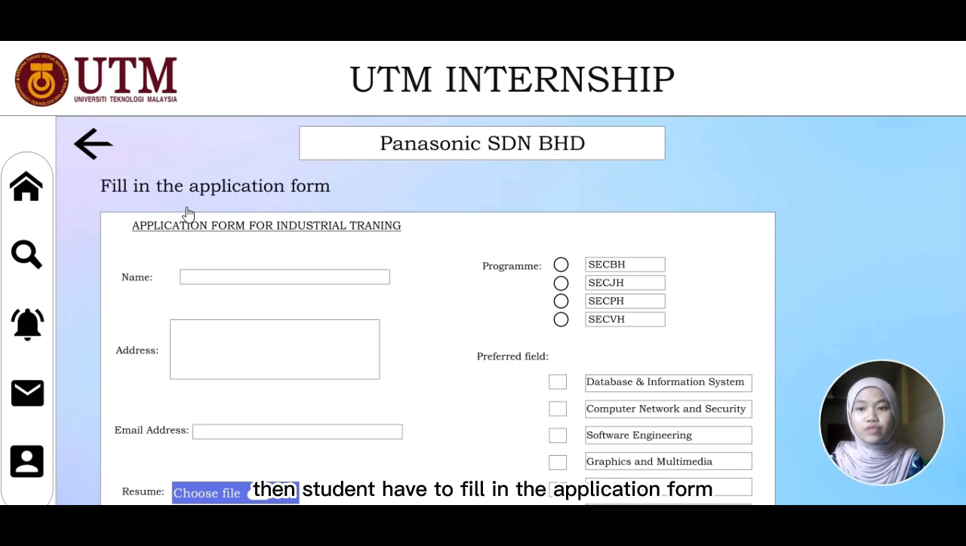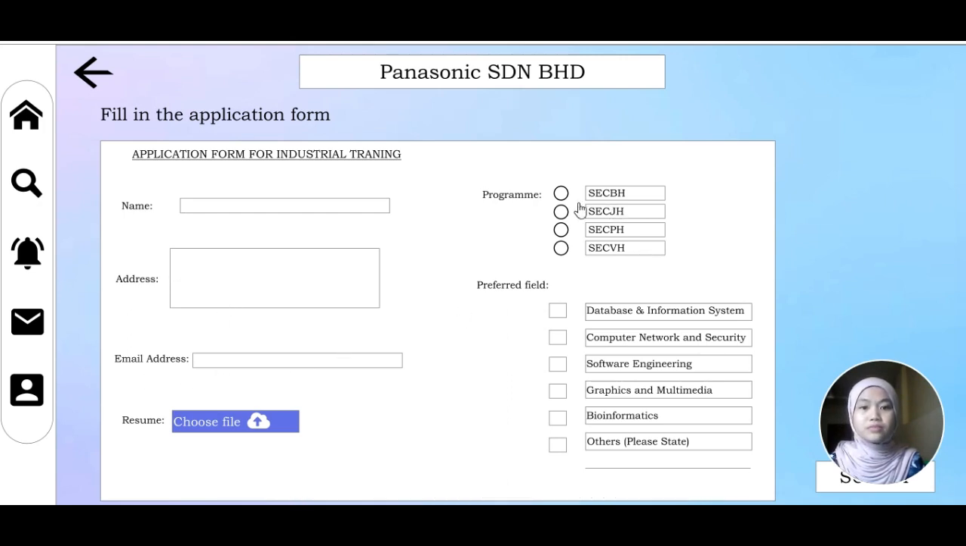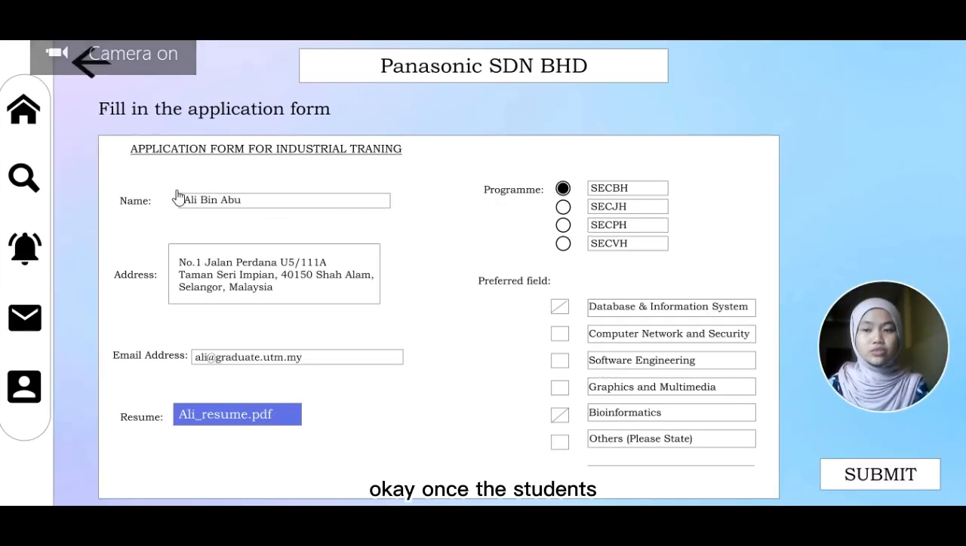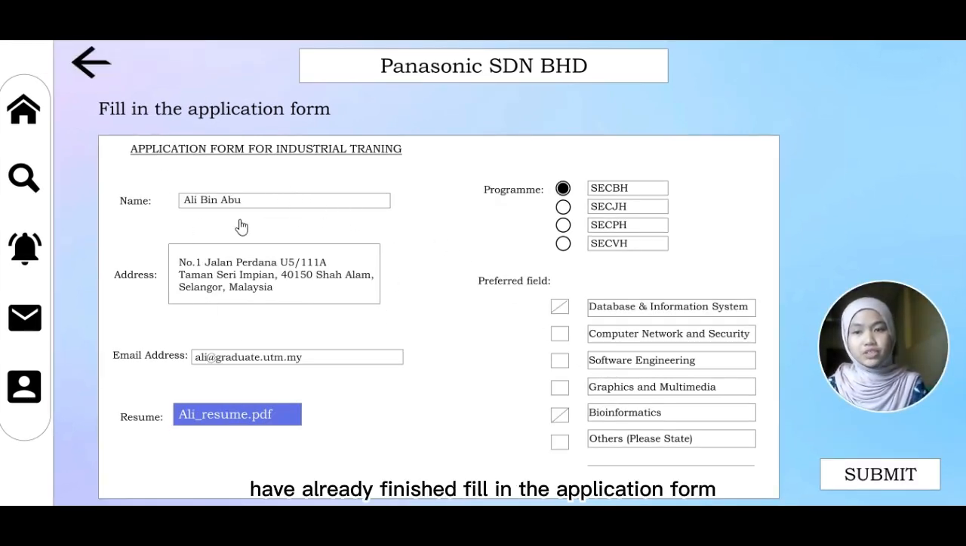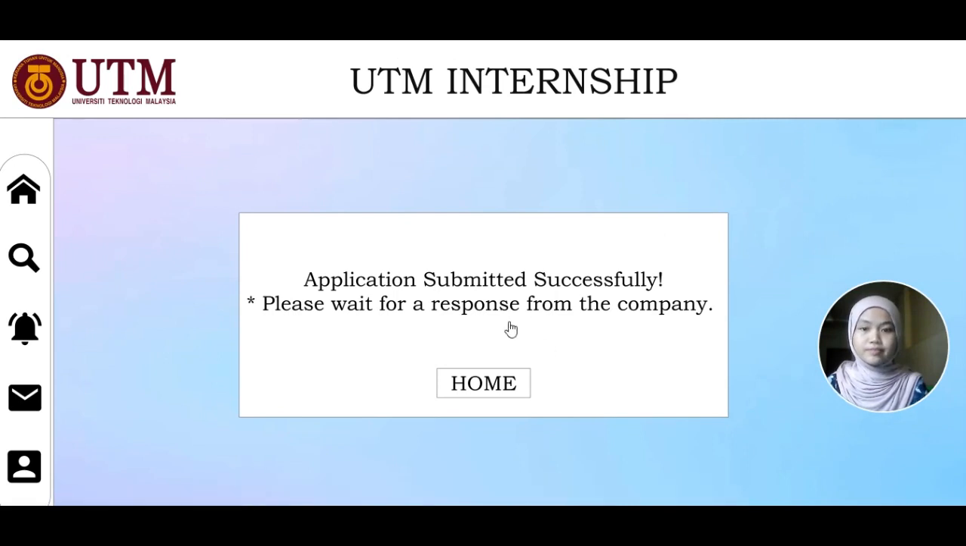Then the student has to fill in the application form: enter the student name, student address, student email, the program that the student took, and then the student's preferred field. Once the students have finished filling in the application form, they can submit to the company by pressing the submit button, and then it's done. Application submitted successfully.